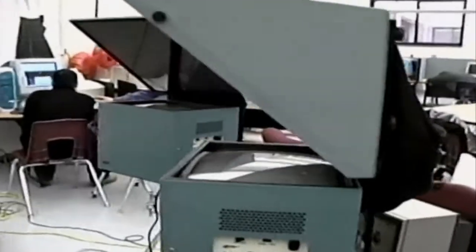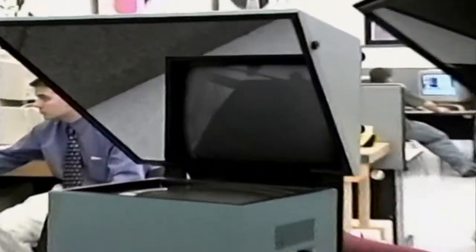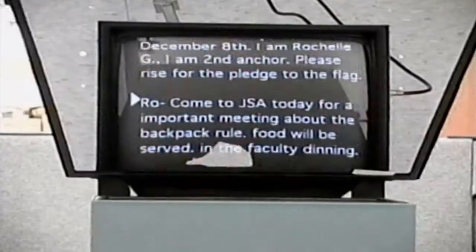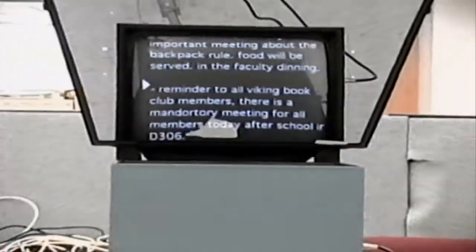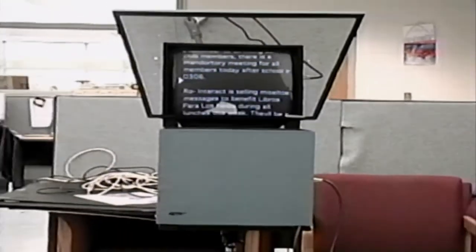A teleprompter is a device that sits on the studio floor. The teleprompter has a piece of glass in front of the camera which shows the actual text that the anchors, usually in the news, may be reading.